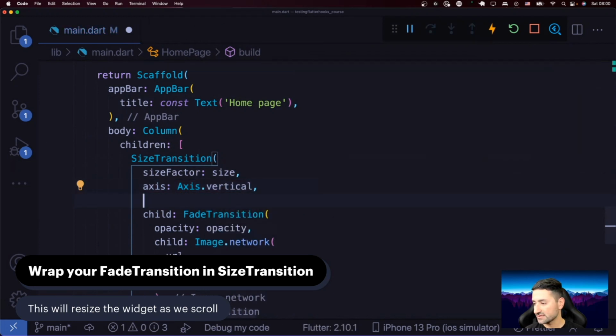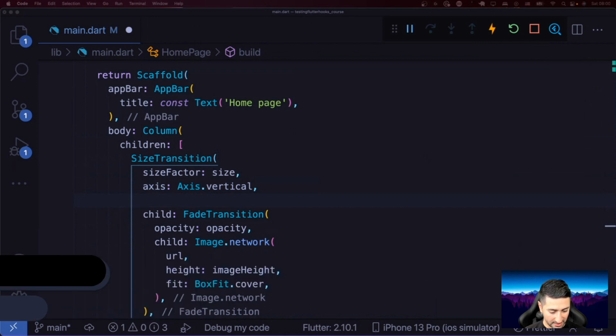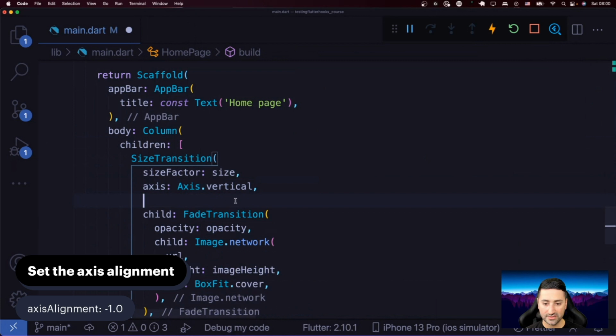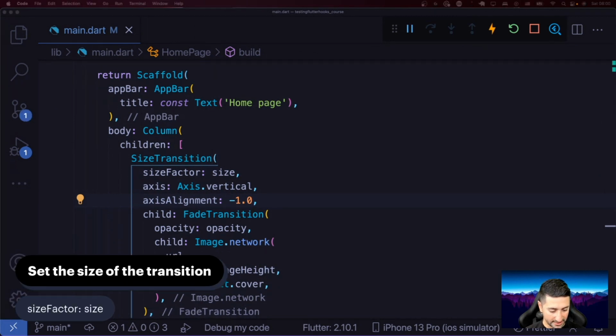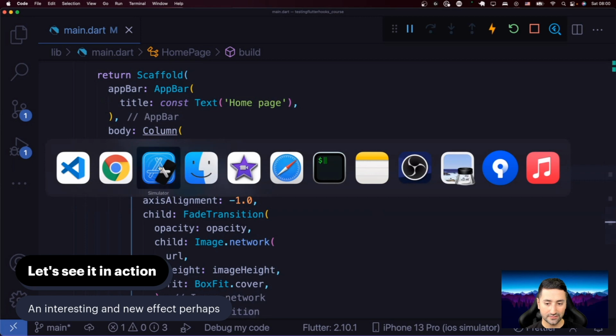So we have to set the axisAlignment also to the value of -1, double, like that. And we've set the size of the transition already. So what we can do now is actually have a look at this in action.